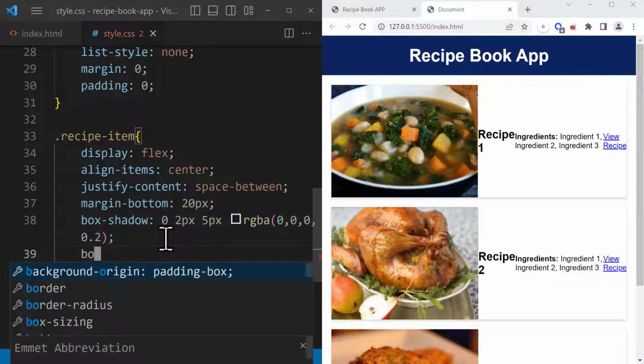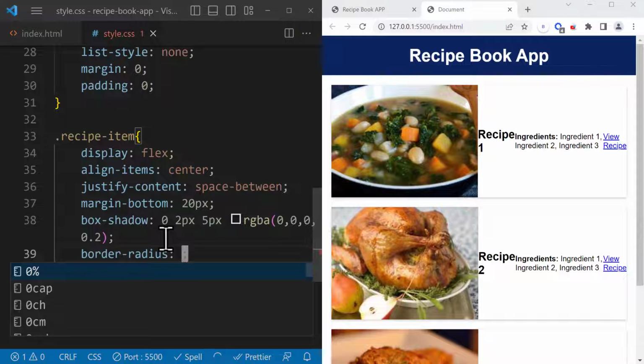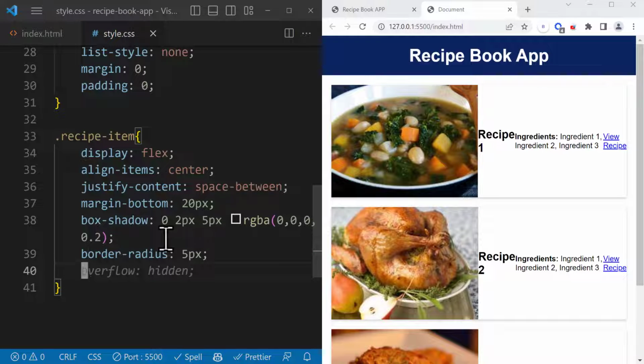Let's add some border radius, for example, 5 pixels. And in order to see the effects of the border radius in the corners, we can just remove the overflow, and we just set the overflow to hidden. As you can see, now the image has the corner as well. Okay, so that was it for the recipe item.